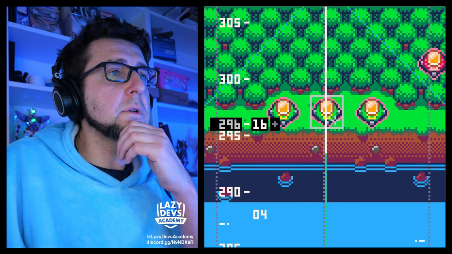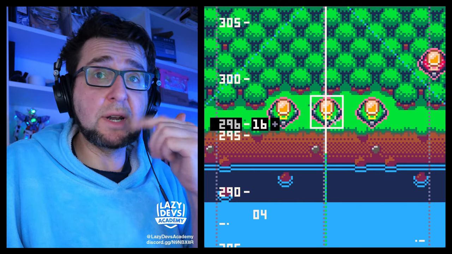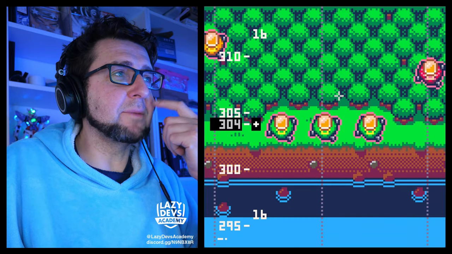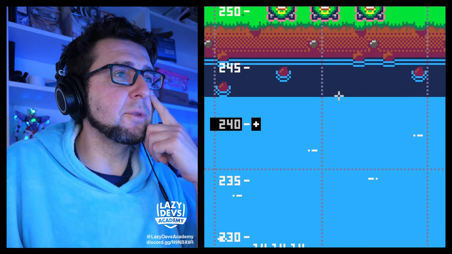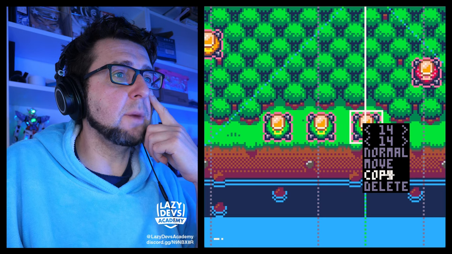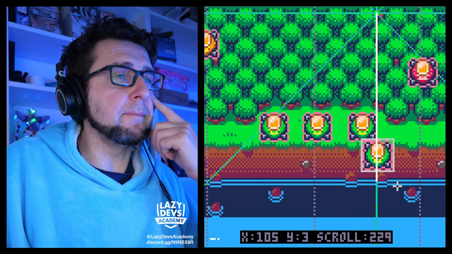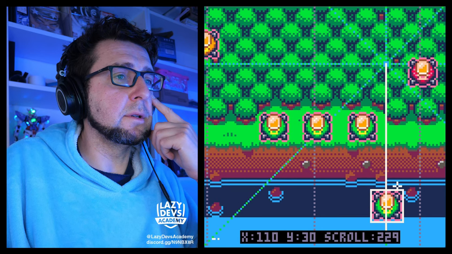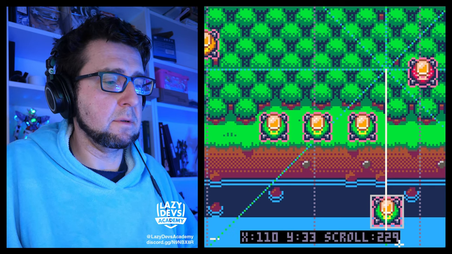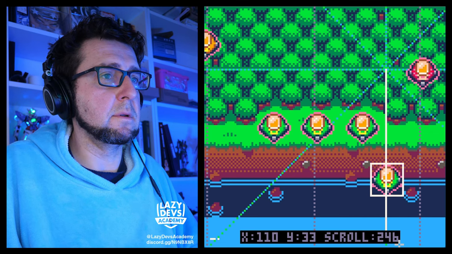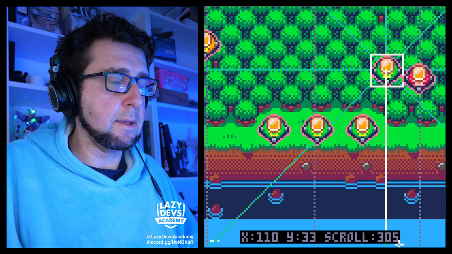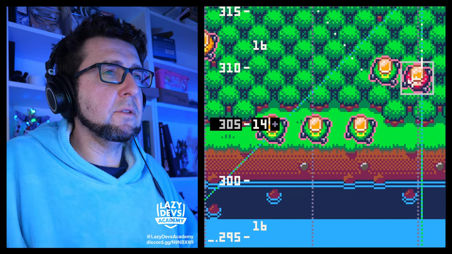Okay, so the enemies that are spawned later are drawn later. So if something is spawned after these, then they would get drawn on top anyway. So I'm trying to come up with a solution where we don't have to. Oh, you know what? I know exactly what I'm going to do. I'm going to make a copy, and I'm going to spawn this guy here at this position. And I'm just going to move it up in time.